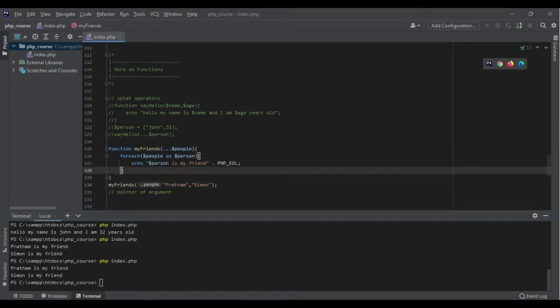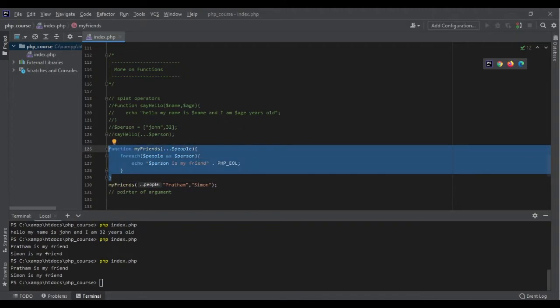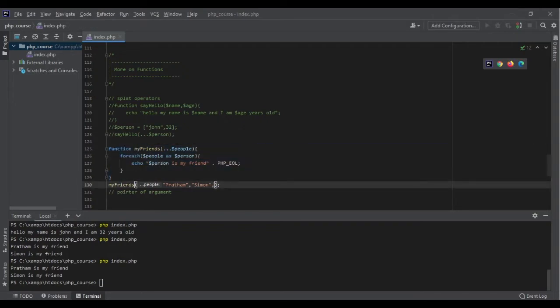Perfect. Now if I want to add more people, I don't need to change anything in my function definition, and I can simply come here and add the name. For example, Vito, Hasib, and so on. Now if I run the code, I'm going to get Pratham is my friend, Simon is my friend, Vito is my friend, Hasib is my friend. I can call these functions without any problem.